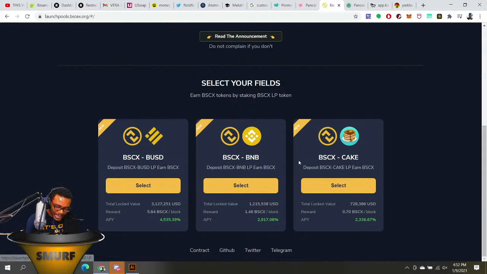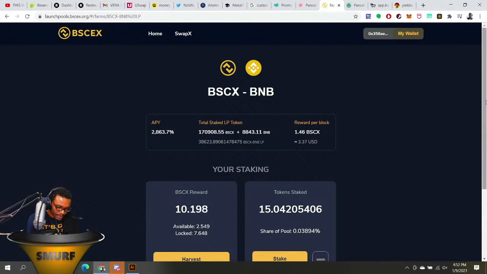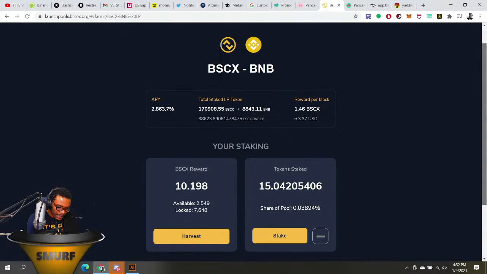And what's really nice about this token is, when you farm it, I'm going to click on this one. And before I click into this, we should say the total locked value on this one is over 1.2 million. I have some tokens locked in here as well, and I have about 0.03 of the pool share. When we look at the rewards here, it says that I have 10 rewards, right?